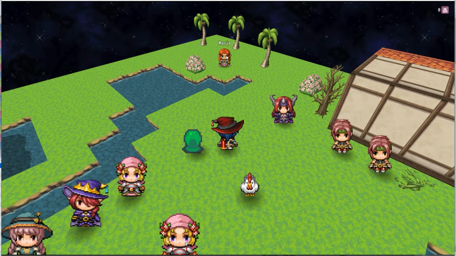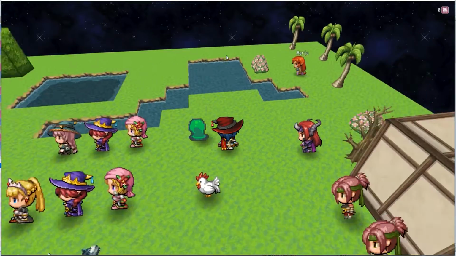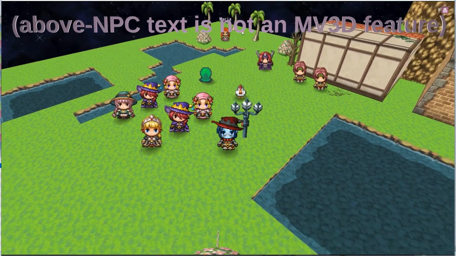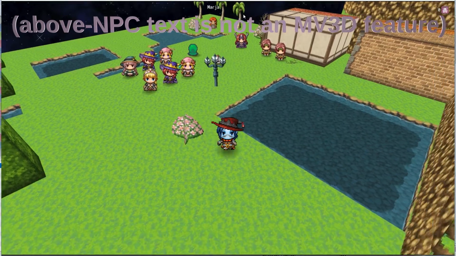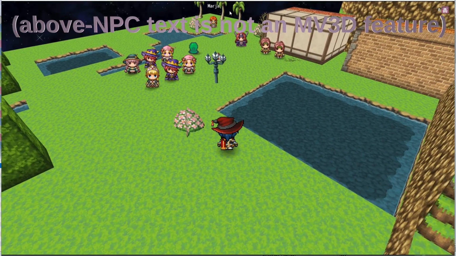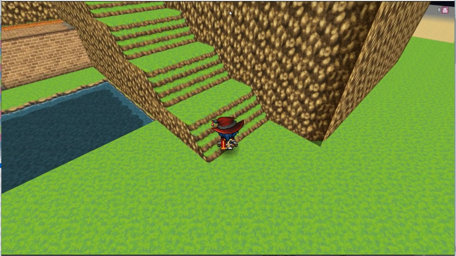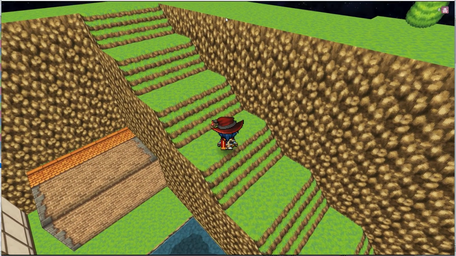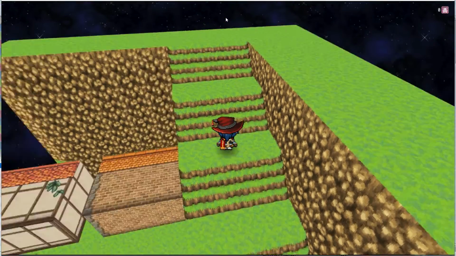You see off in the distance there, I have a character, Maria. Her name floats above her character. That's a little bit wonky. It kind of raises into space as you move away. And here were those slopes that we looked at earlier, and what those region IDs mean for tiles like this.